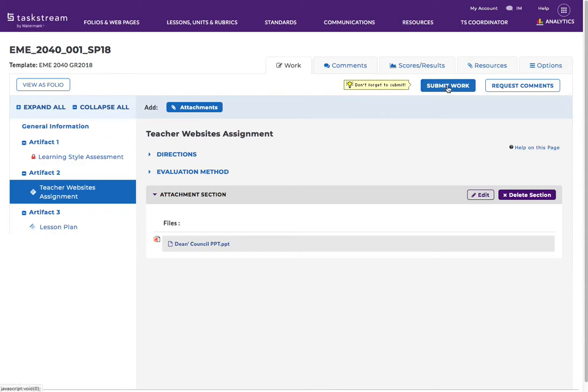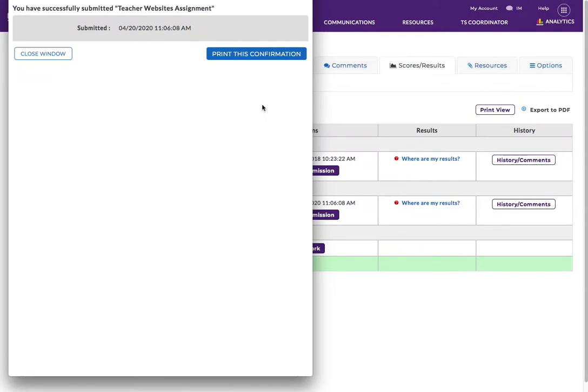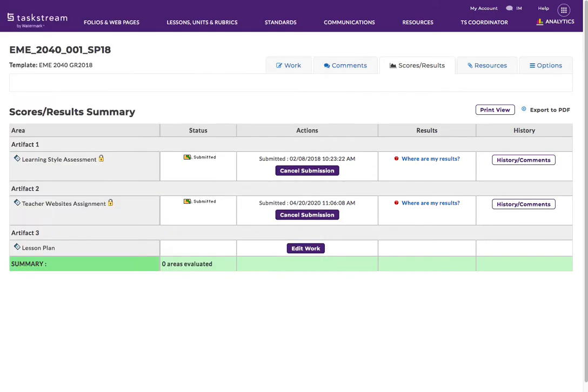Okay. So it actually didn't submit. So I'm going to hit submit again and hit yes, submit my work. When I do that, you can print out a confirmation as well if you want to, so that you have documentation that you did indeed do it. So you can see now that it is submitted. Okay, this one was already submitted. Again, you're going to have a group assignment. That's what you'll do for EME 2040.